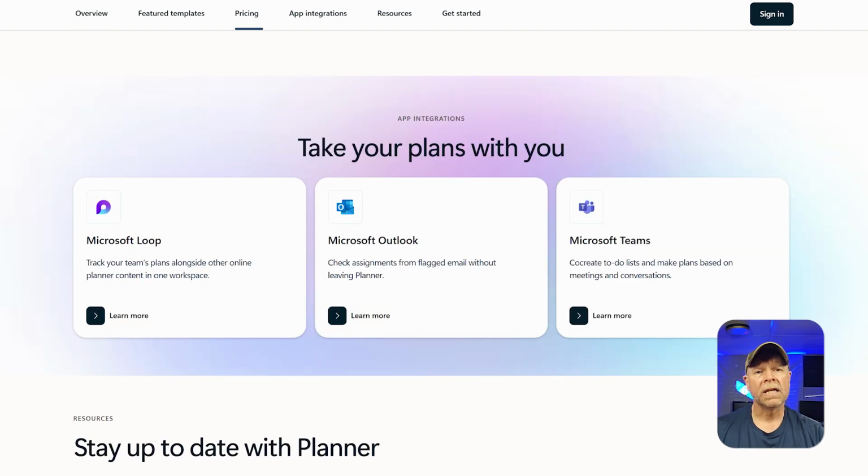Next, one of the biggest benefits of using Planner is how well it integrates with other Microsoft tools. For example, when you create a task in Planner, it can show up in Microsoft To Do. If you're using Teams, you can add Planner as a tab inside a channel so your whole team can work together without switching apps. It also connects with Microsoft Loop and Viva Goals, allowing you to tie task execution back to broader strategic goals.